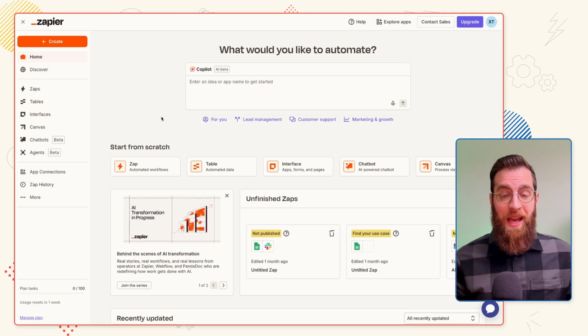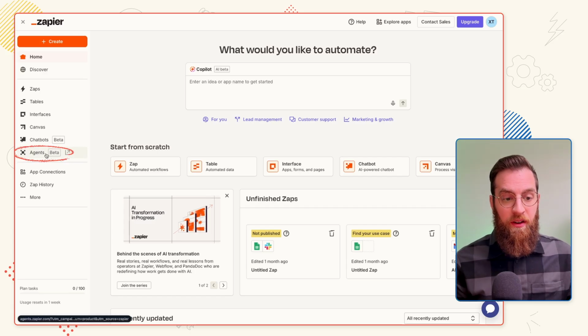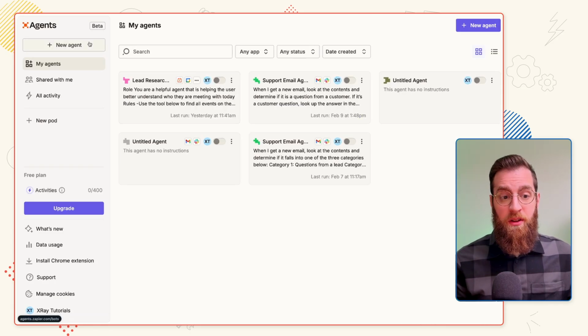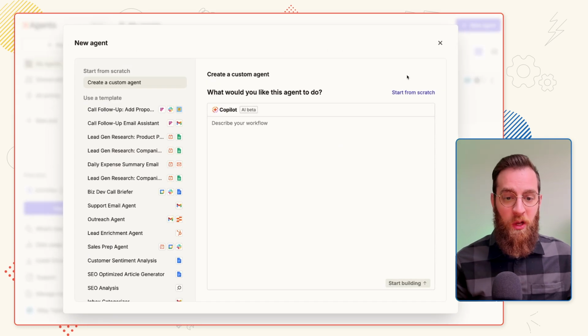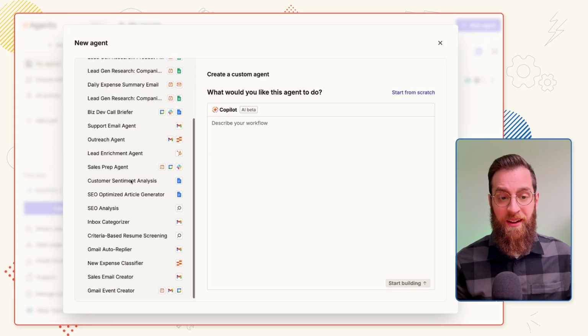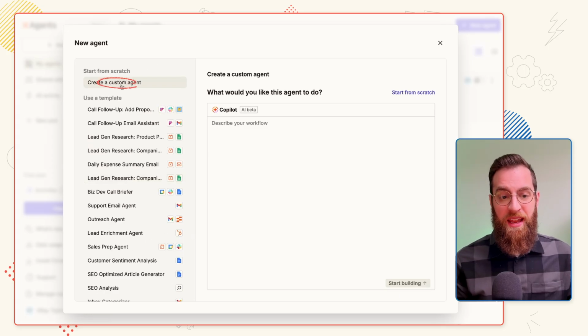Once you're logged into Zapier, you'll have an interface that looks similar to this, and we're just going to go to the left here and click on Agents. After it loads, you can click on New Agent up here or up here. They both do the same thing. We're not going to use one of these templates here. There's a bunch, and we're just going to create a custom agent and start from scratch.